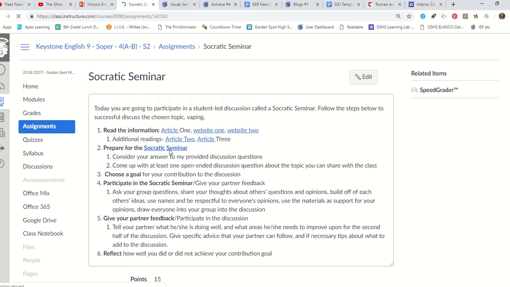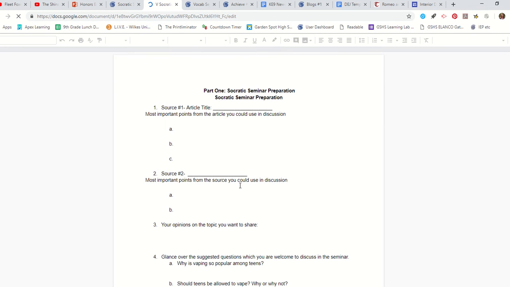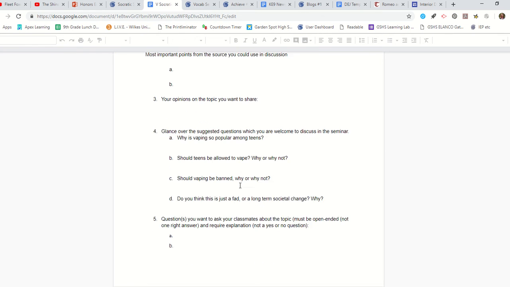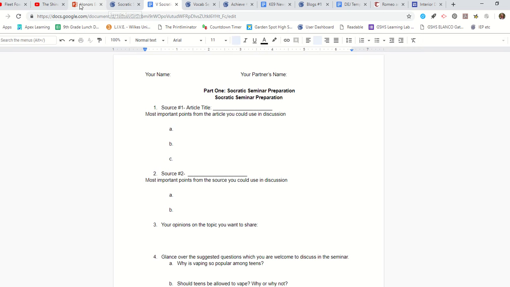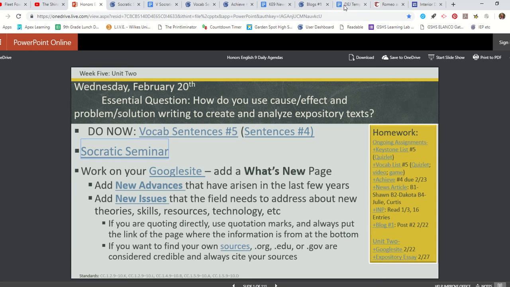Alright, the Socratic seminar you can't do without the rest of us, but just a quick reminder, if you didn't finish that first page, you do need to finish this first page. You'll use it in the discussion tomorrow. Finally, you can work on your Google Sites.